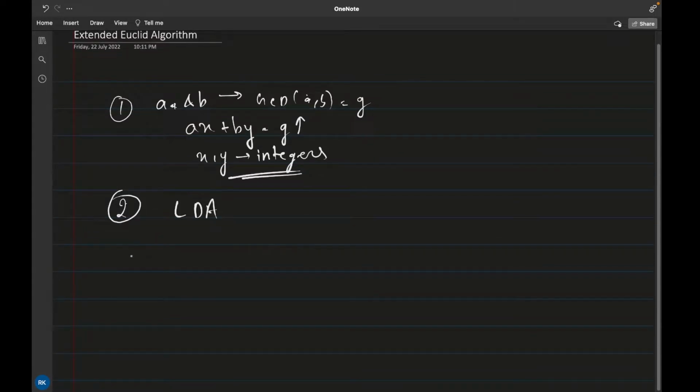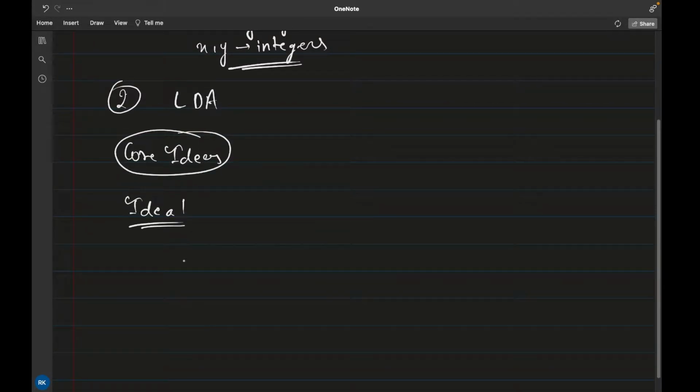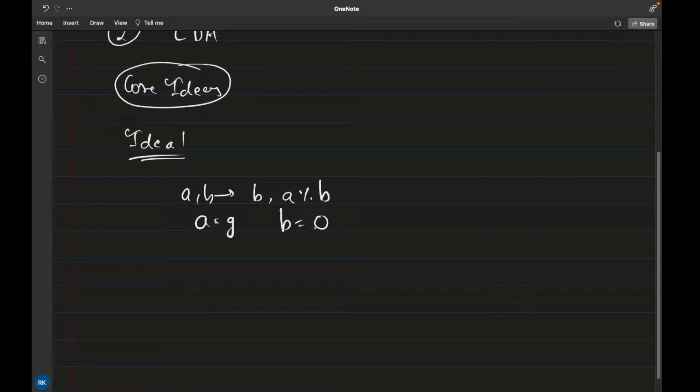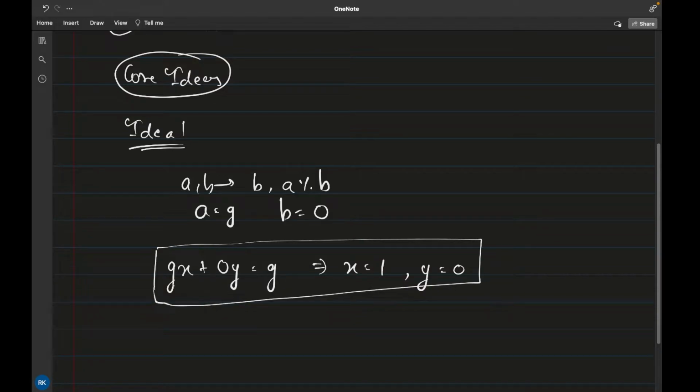I will talk about the core ideas now. So, idea number one, if you remember from the previous video, a comma b was changed to b comma a mod b. And in the last iteration, if we keep doing this, at the last iteration, a became g and b was 0, right? So, if a is g and b is 0, then what will be the solution of the equation? The equation will be reduced to gx plus 0y is equal to g. And if we solve it, we can see that x is 1, and let's take for now y is equal to 0. This is the first idea behind the Euclid extended algorithm.